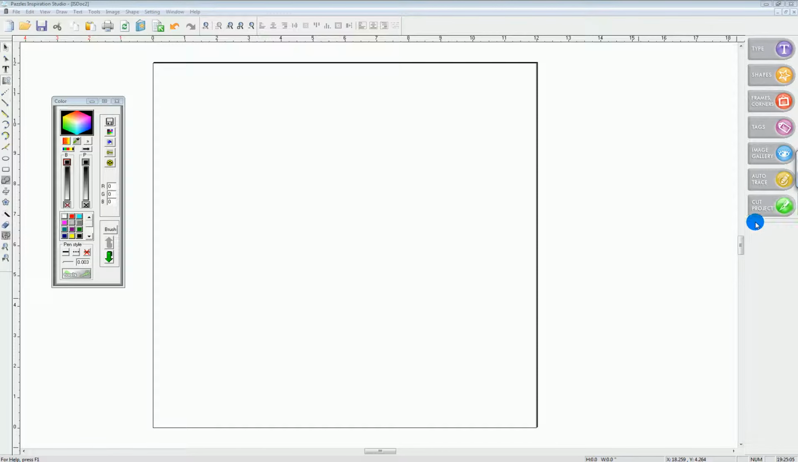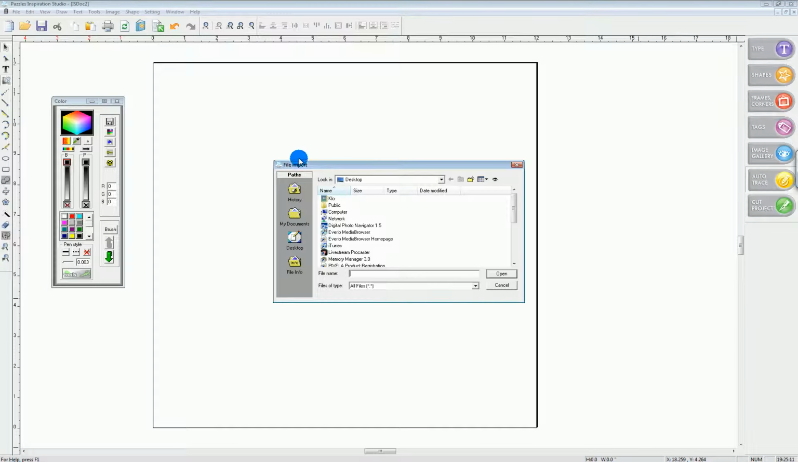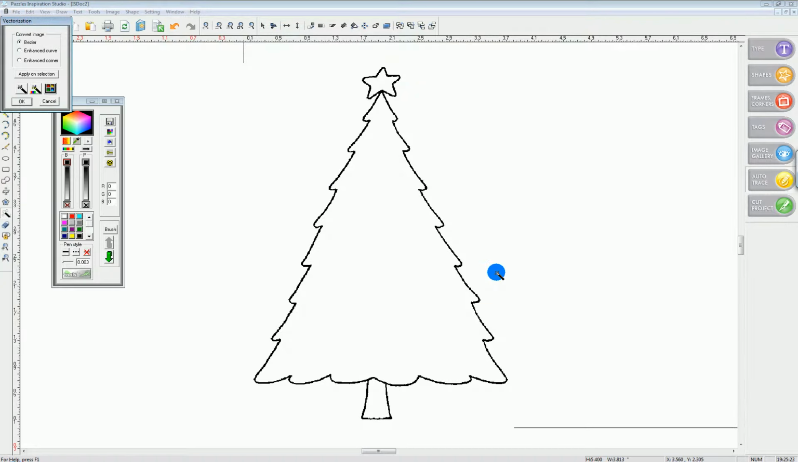The first way I'm going to show you is one that many are already familiar with. I'm going to come up and click on auto trace, which is also vectorization. And you're going to see it's going to bring up a window that has file import. So I'm going to go ahead and find the file that I want to use, and I have saved it to my desktop. So I'm going to come down here to Christmas tree on the desktop, and I'm going to open it up.